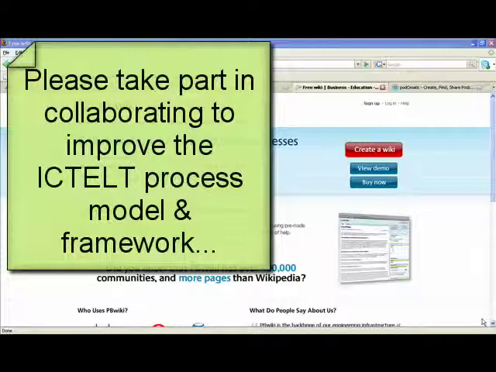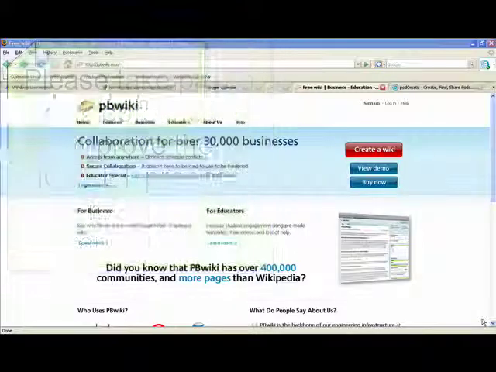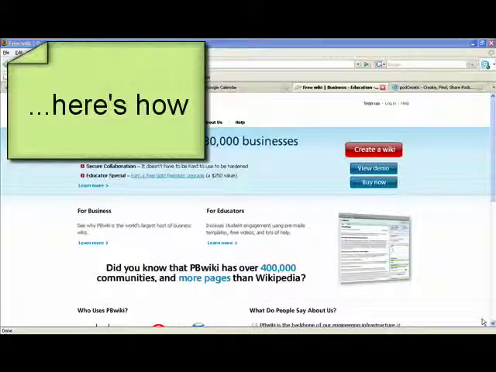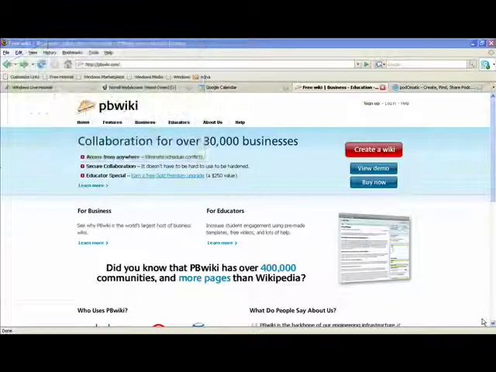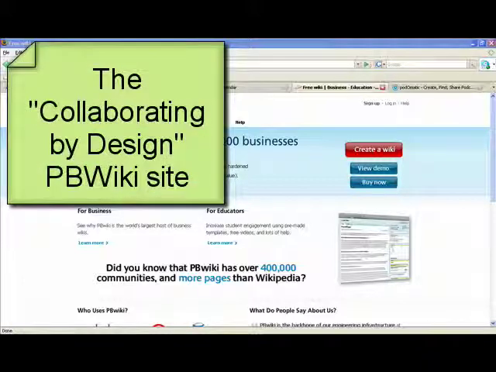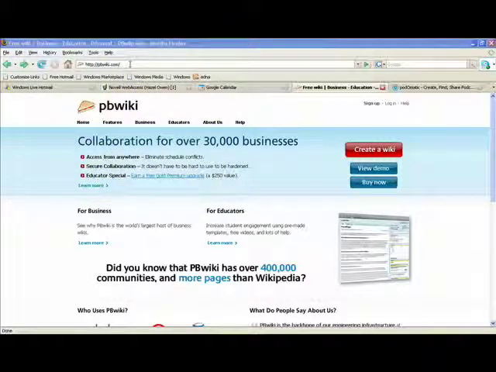Now I'd like to move on to the collaborative aspect of this particular project. We've looked at the framework and we've looked at the process model, so this is where I'd like you to lend me a bit of a hand. What I've done is I've set up a PB wiki, peanut butter wiki, and I'm just going to go through how to log in and how to use the framework online.